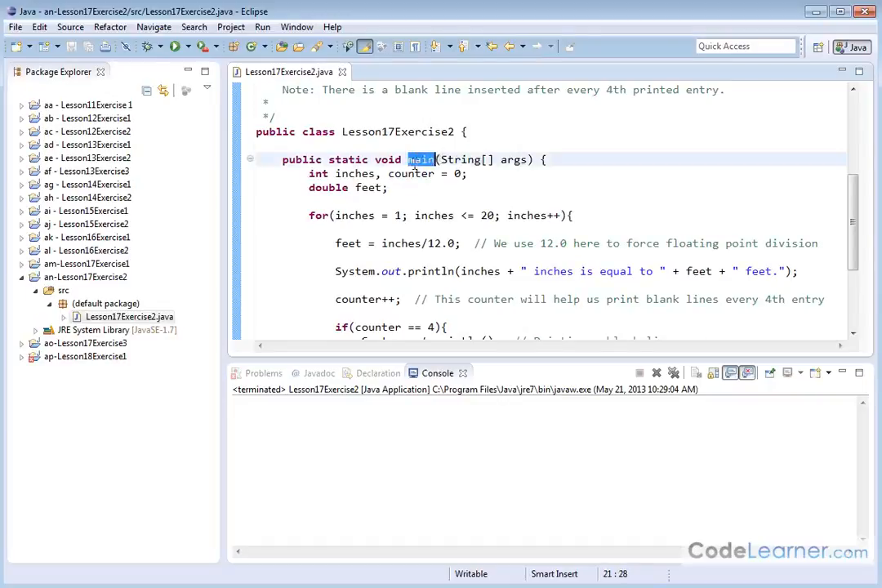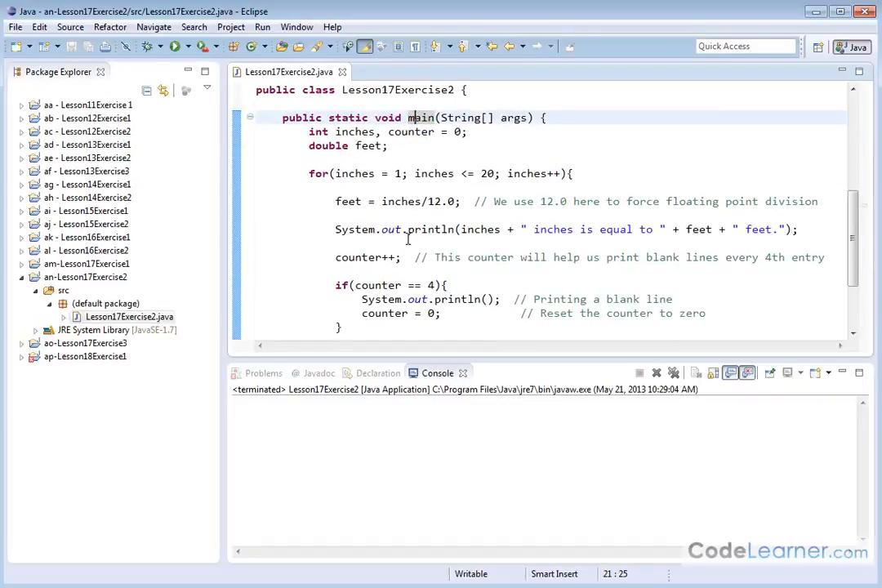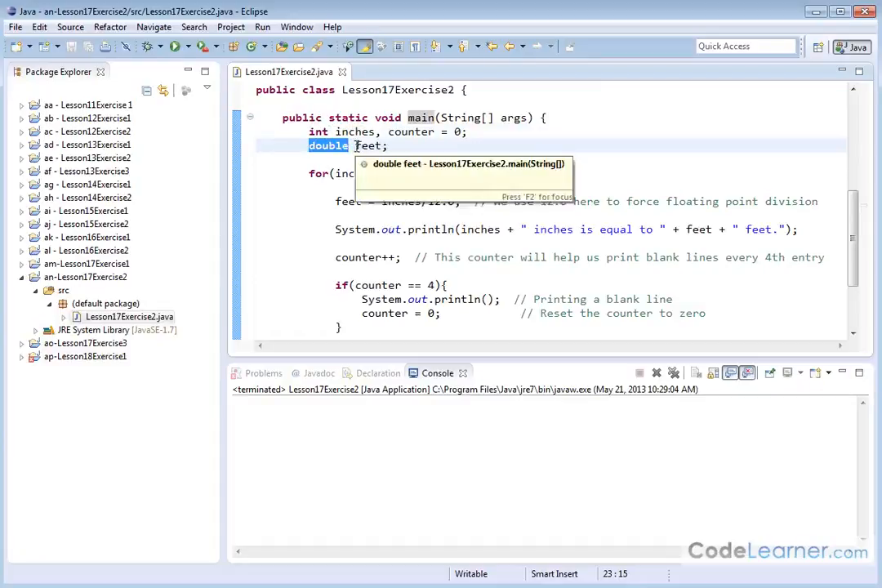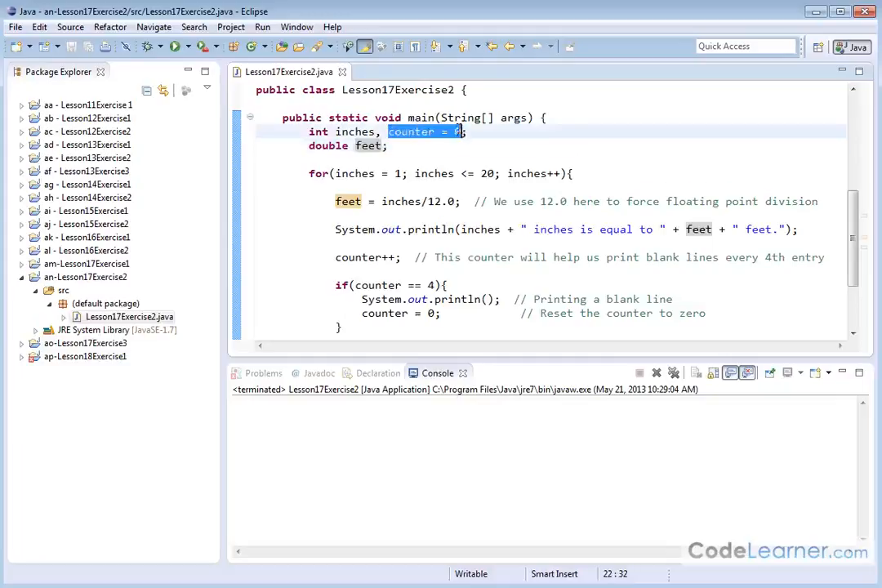We have the main method here, and for now I want you to focus on the most important parts of this code. We're declaring an integer, inches, because we're going to go 1 inch, 2 inches, 3 inches, 4 inches, all the way up to 20 inches. And we're declaring a double, which is a floating point number, to hold the answer in feet, because when we convert inches to feet, we're going to get a decimal result. For now, just forget about the counter equal to 0.